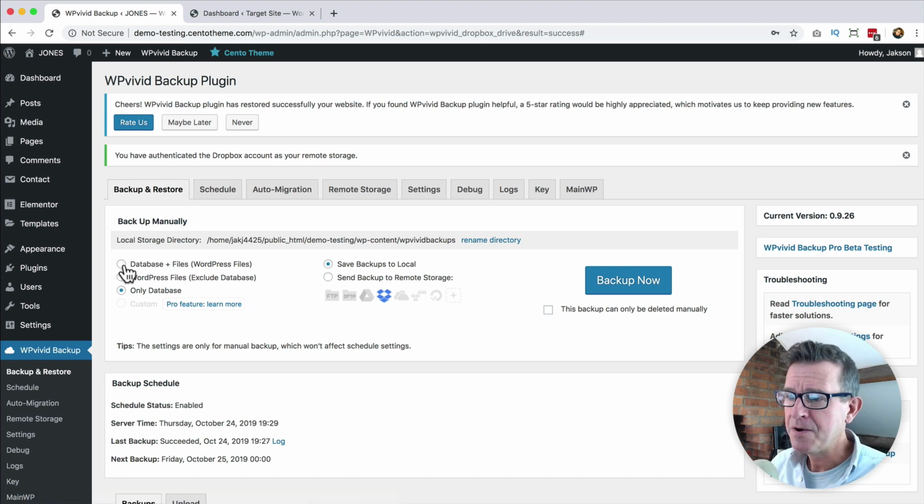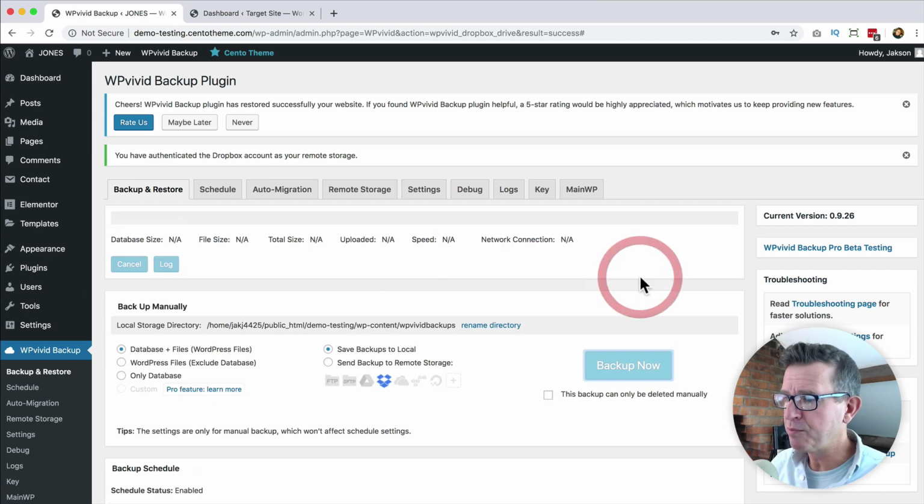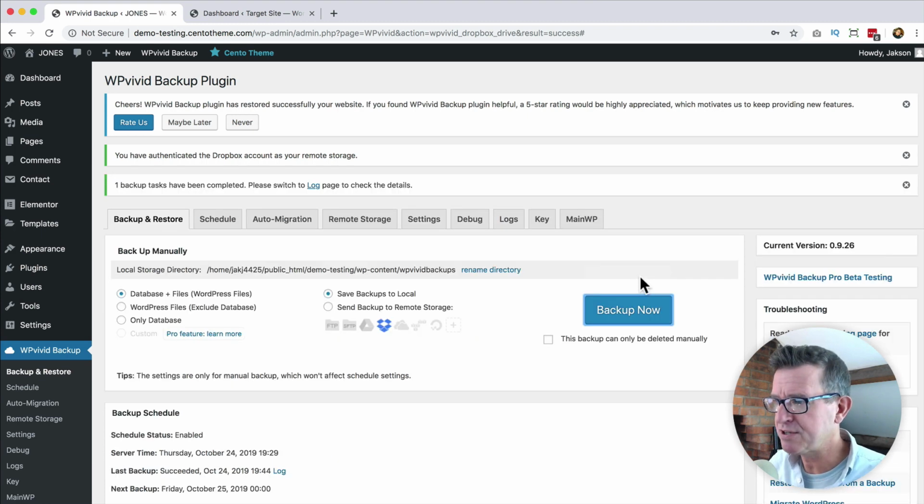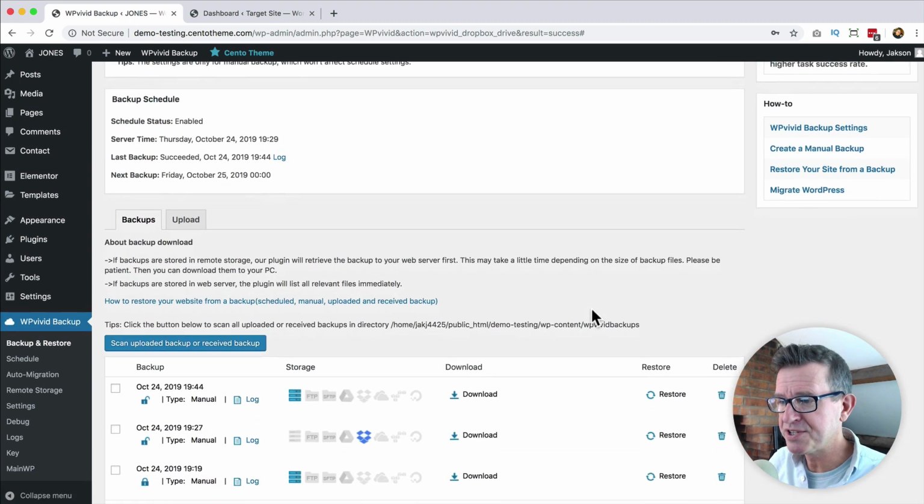Now we're going to take a database and files backup. We're going to save it to our local storage. We'll back that up now. And this is obviously a much bigger file than the database backup that we took a few moments ago, but it's still pretty fast. It's completed now. If we scroll down, we can see that new backup there.